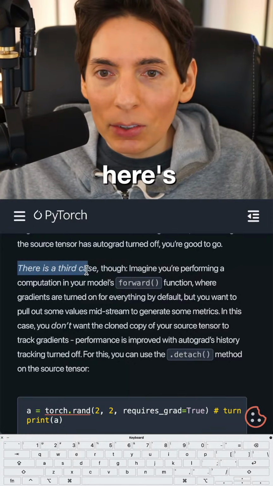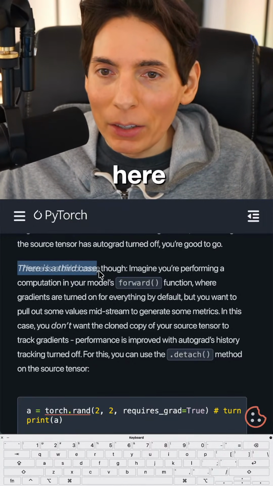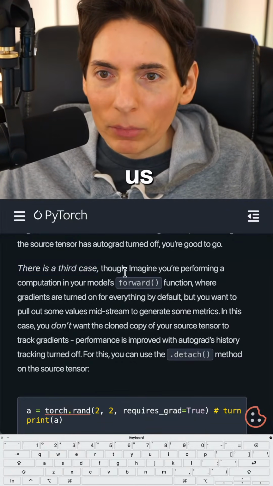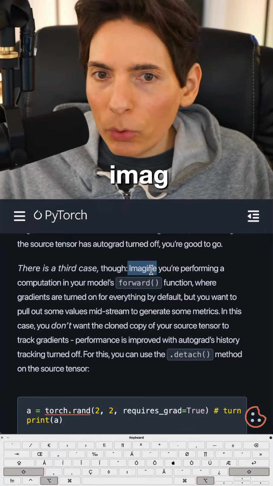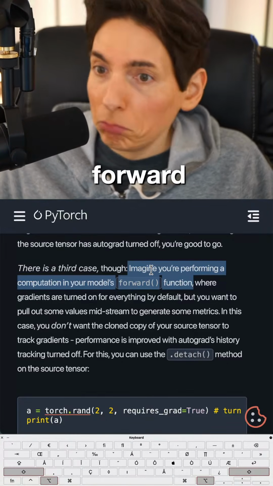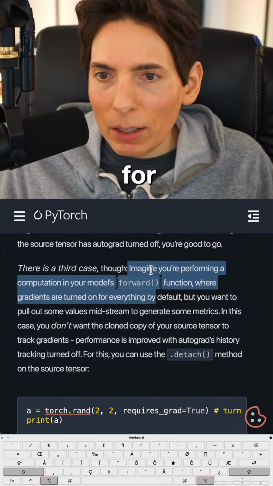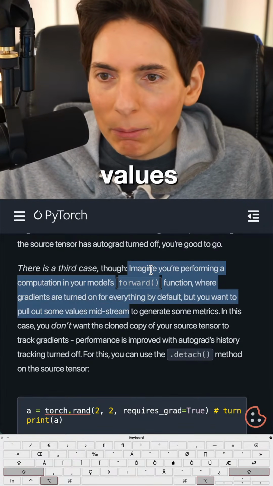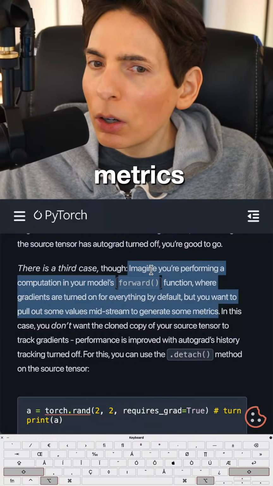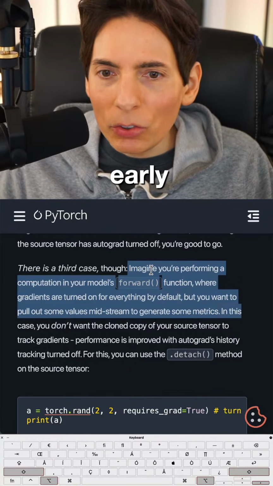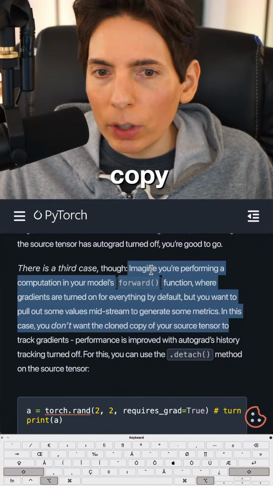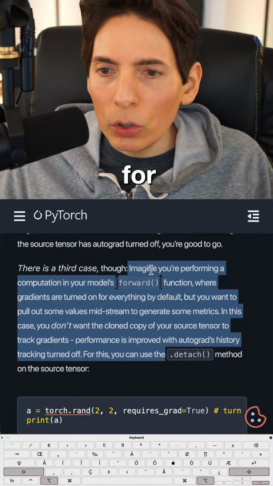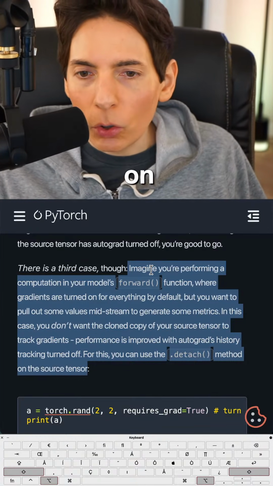All right, you guys, here's a third case. We've got a plot twist here. I didn't know about this. There's a third case that's coming around the corner. It's going to surprise us. Imagine you're performing a computation in your model's forward function where gradients are turned on for everything by default. However, if you want to pull some values midstream to generate some metrics, in this case, you don't want the cloned copy of your source tensor to track gradients. Performance is improved with autograd's history tracking turned off. For this, you can use the detach method on the source tensor.